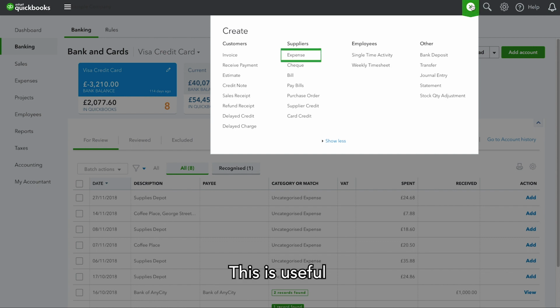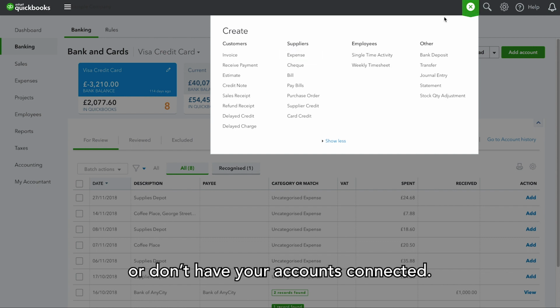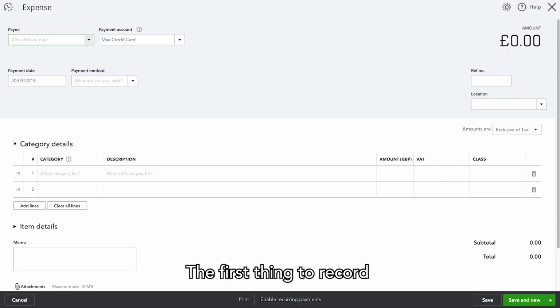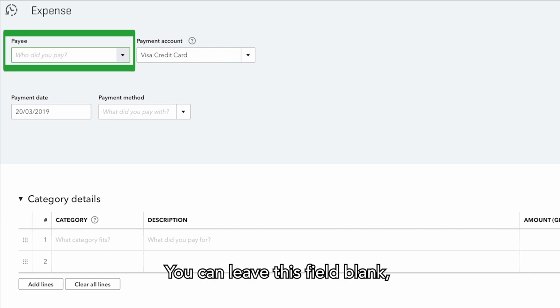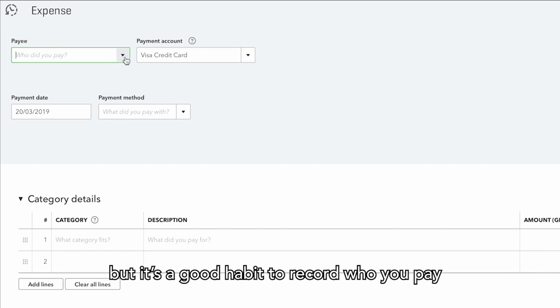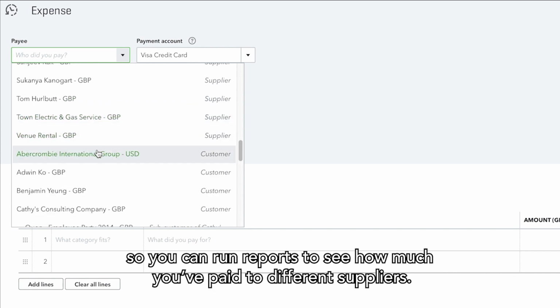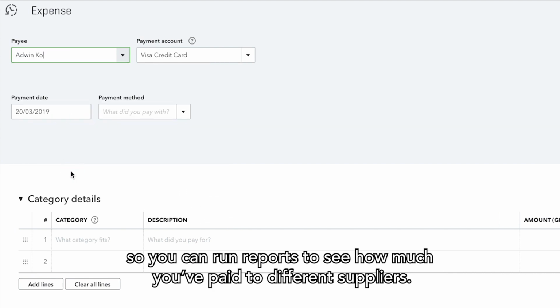This is useful if you paid for inventory or don't have your accounts connected. The first thing to record is who you paid. You can leave this field blank, but it's a good habit to record who you pay, so you can run reports to see how much you've paid to different suppliers.